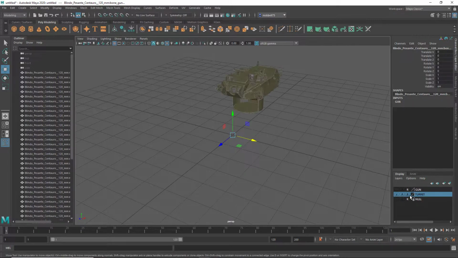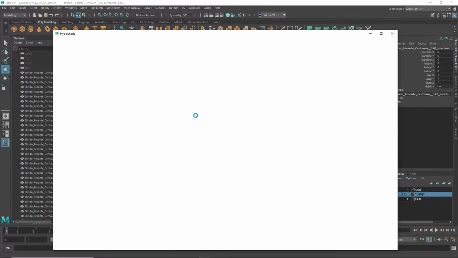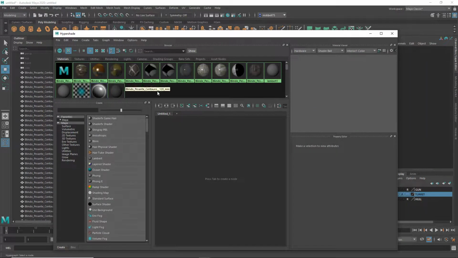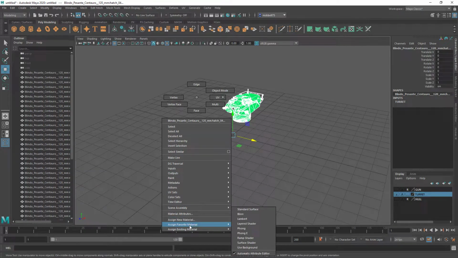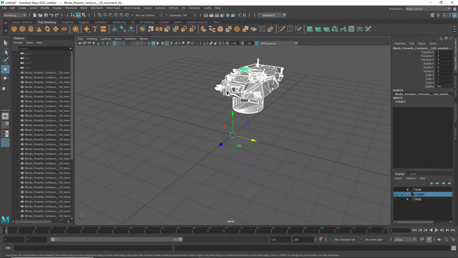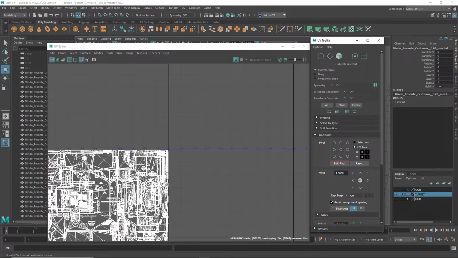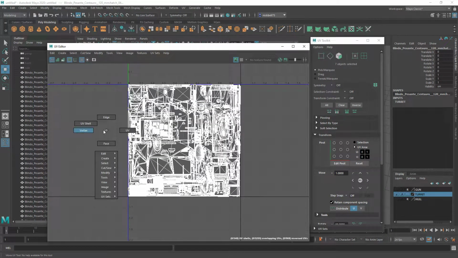Let's do the turret next. Take it off reference. Going to go back into Hypershade. This was the turret here. Let's delete it. Turns green. Select. Assign favorite material. Lambert. There you go. And then we go back into our UV editor, just like that. Once again, they're always in the wrong place. I have no idea why.